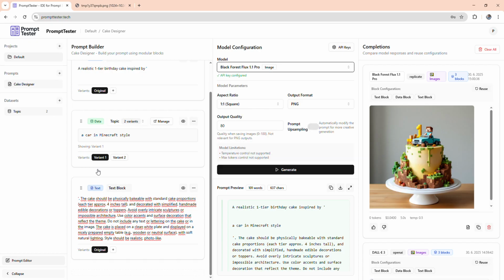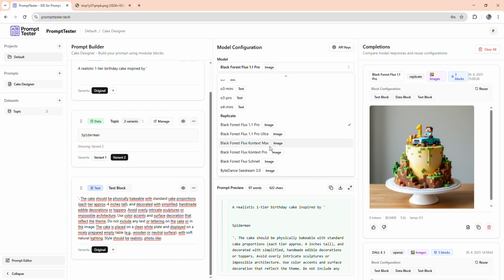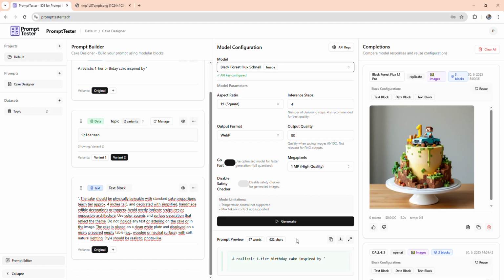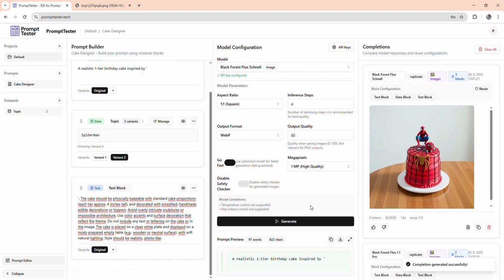By the way, I also want to show you how the variants work. I will change to Spider-Man, and I will use maybe a Flux Schnell image model to generate it, which is very quick. And you see that we have a Spider-Man here. The good thing about this is that it's very good for testing the prompt, especially if you are doing one-shot prompting, where it's very important to tune your prompt.